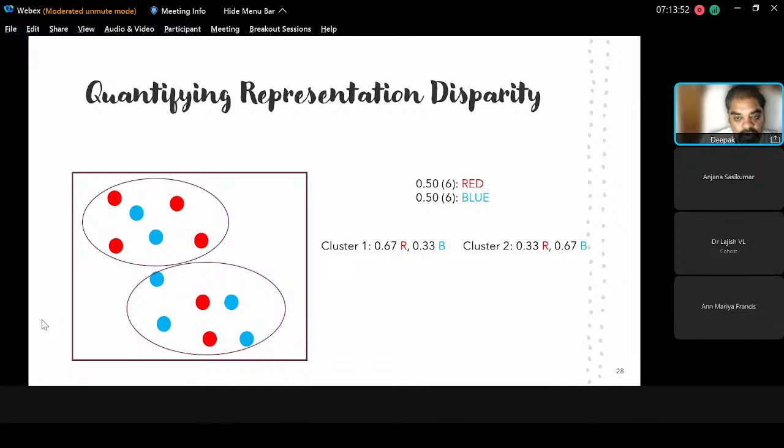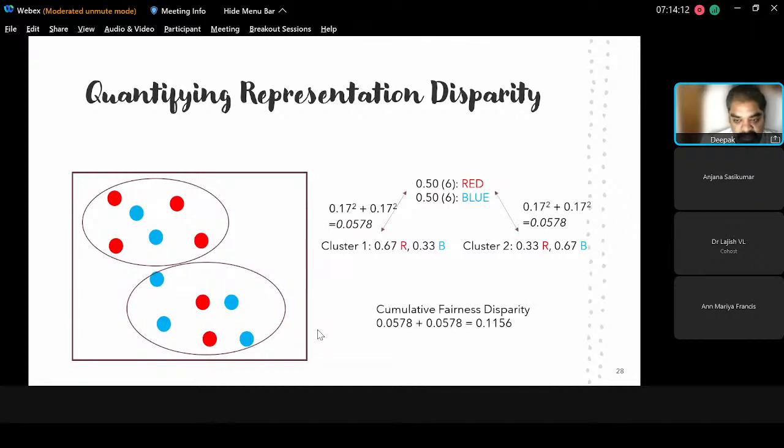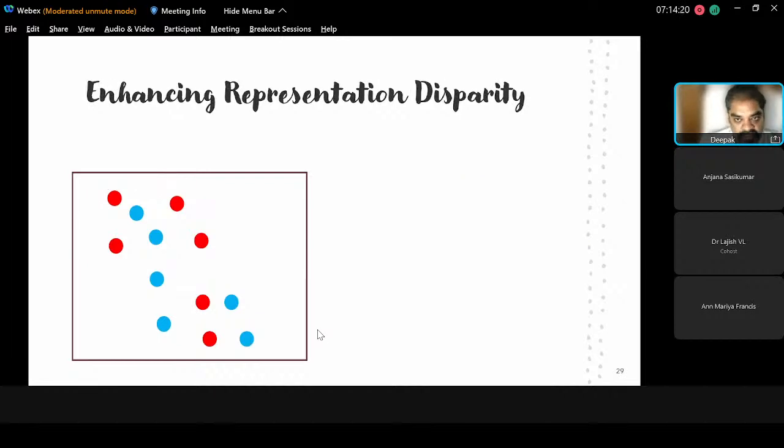So what you might do is assess how fair these clusters are. To assess it, you can look at Euclidean distances between these vectors. 0.5, 0.5 is a vector, 0.67, 0.22 is a vector, and you can measure the distance between these two vectors. You can do the same for the other cluster, sum them up, and identify that the cumulative fairness disparity is 0.1156. So what do you do? You might want to enhance this representation parity. So it should actually be enhancing representation parity, not enhancing representation disparity. Enhancing disparity doesn't make sense, as we'd be making things even worse.